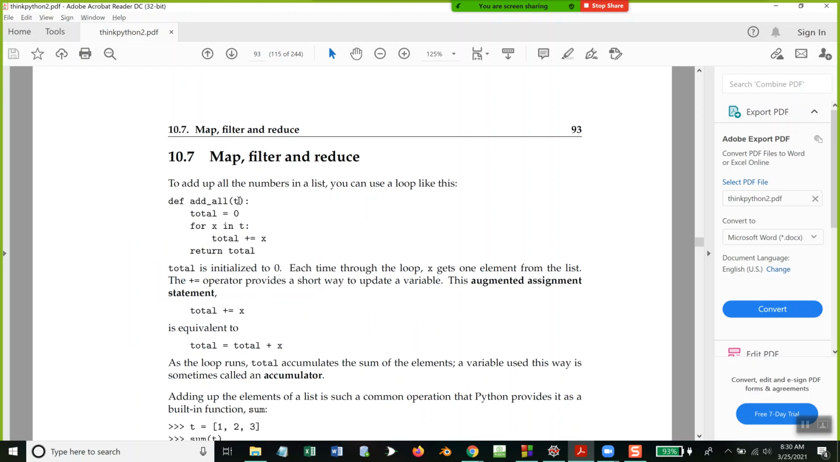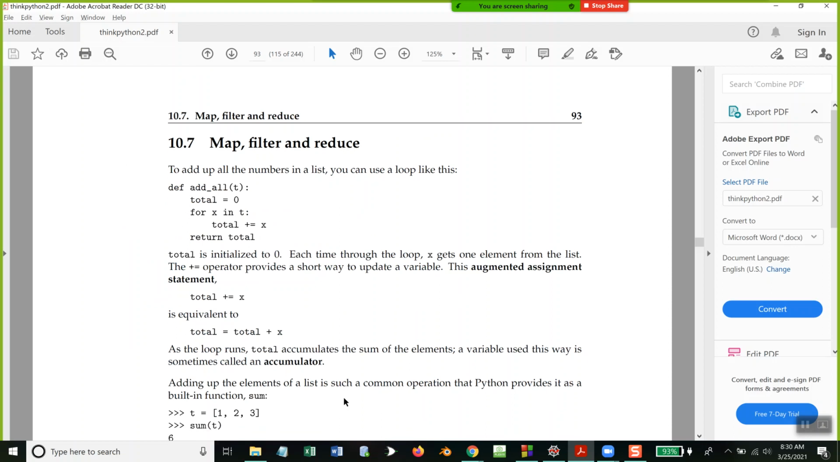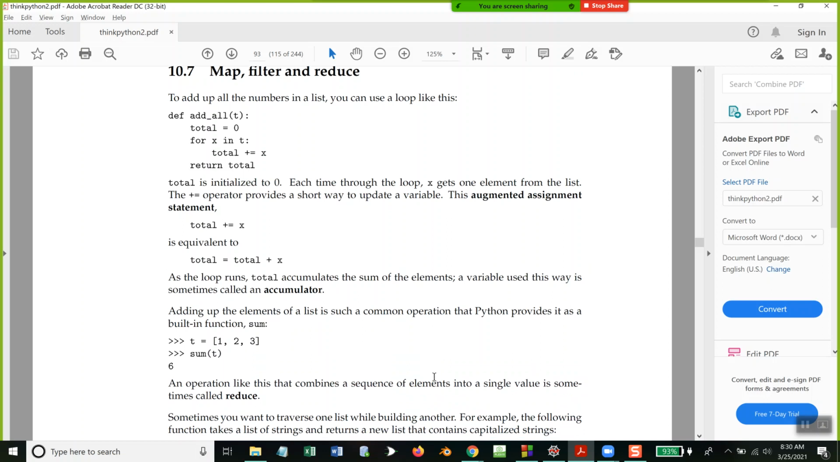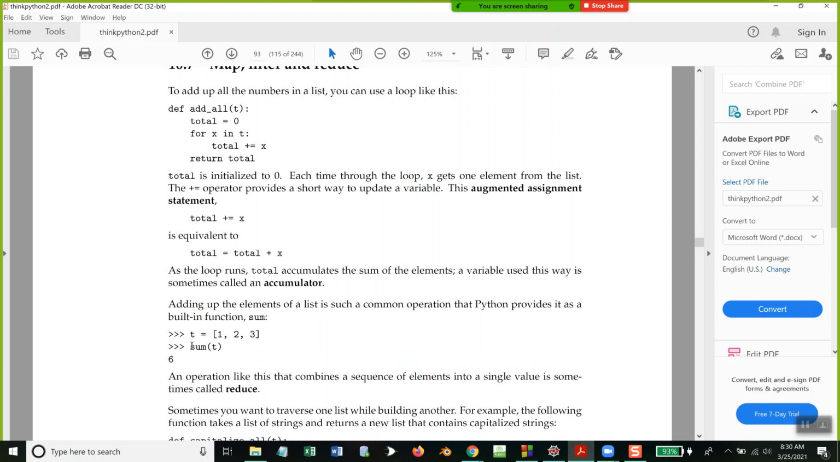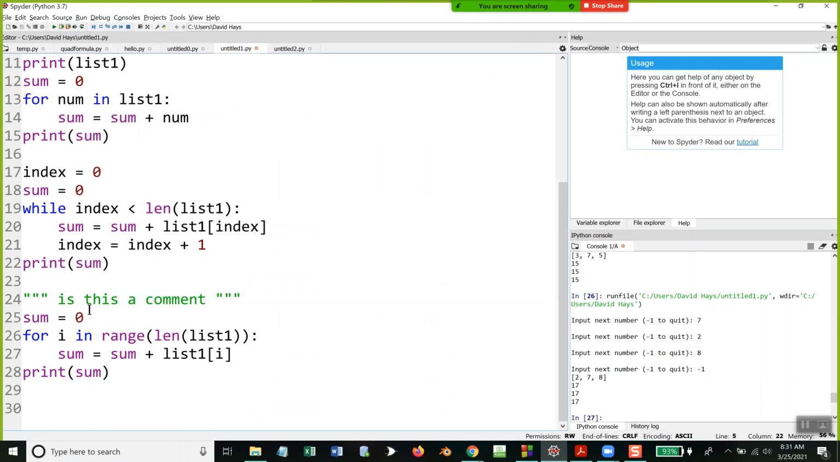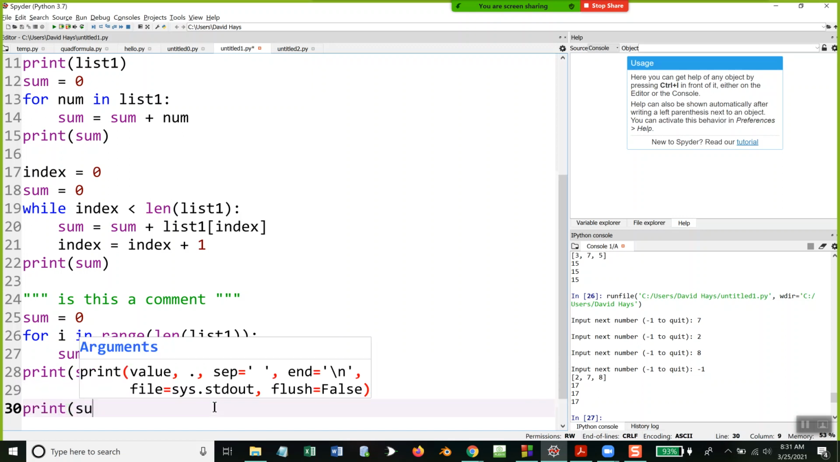Okay. I looked at an example like that. Talked about accumulator. Notice that we have a built-in function with Python called sum. So instead of doing it that way... I'm surprised that didn't give me an error to use the word sum on that, but I suppose it understands context.